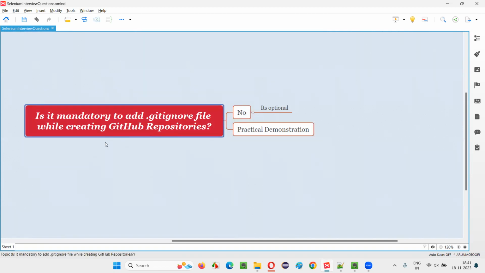In what cases do you want to add this .gitignore file to the GitHub repositories? Whenever you have a list of files or folders which you don't want Git to track, or you want Git to ignore such kind of files and folders from tracking. In such cases only, we have to add this .gitignore file while creating the GitHub repositories. It's optional, the answer is optional. Let me practically demonstrate this for you.